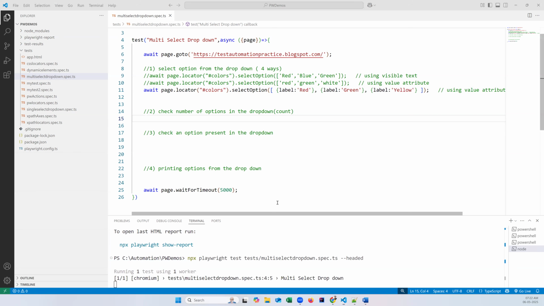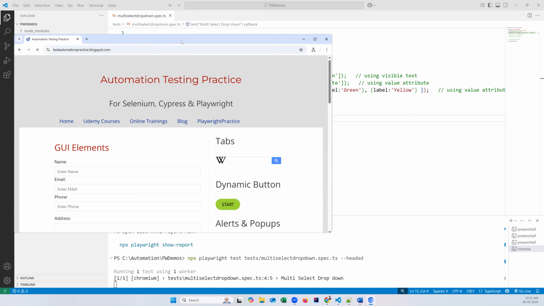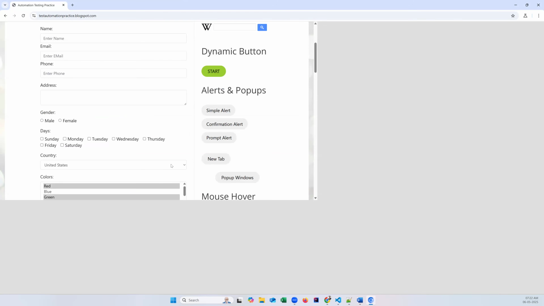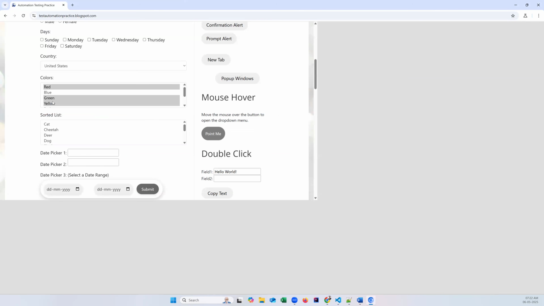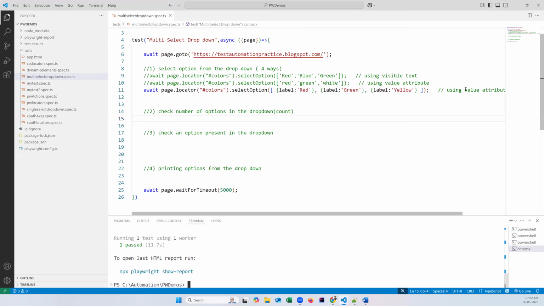So red, green, yellow should be selected. So using labels also we can select options. Multi-select. So you can see red, green, yellow got selected. Three options have got selected. Using label, we can select a group of options.